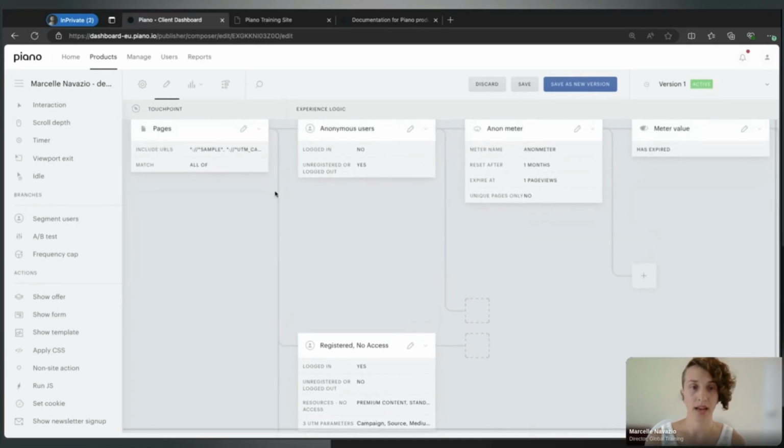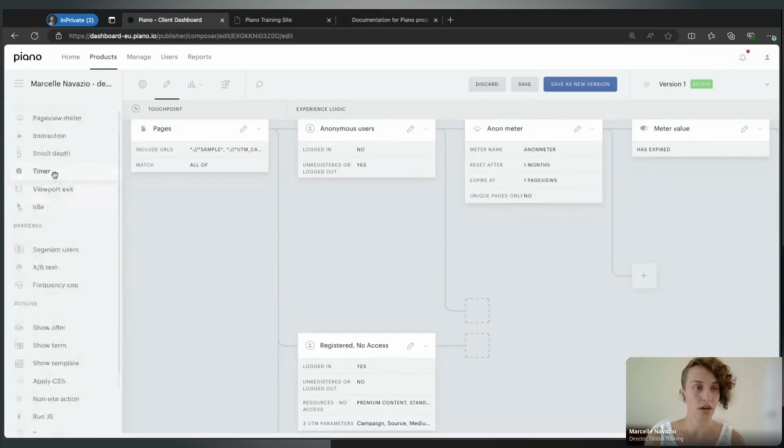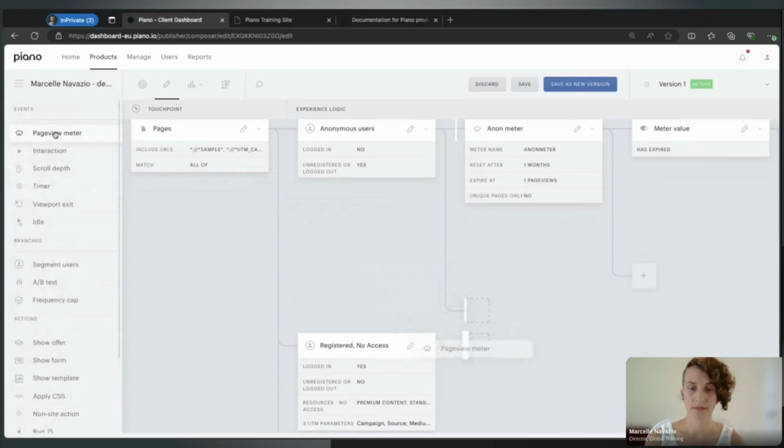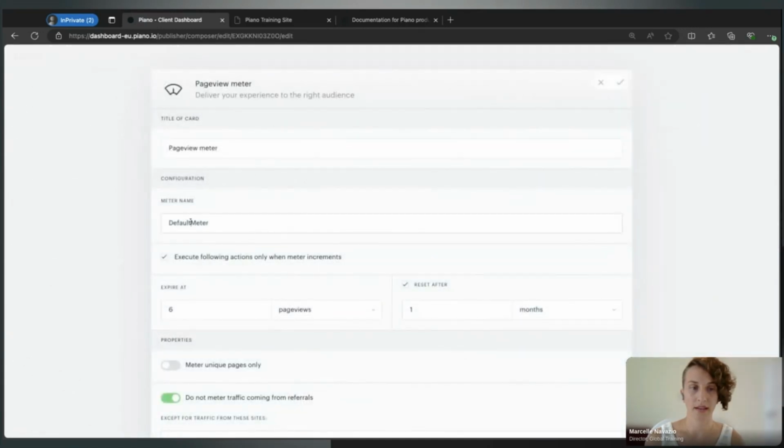So I have my anonymous meter. Now I need my registered meter, right? So my registered users, they've registered. I want to give them a little bit extra, right? I maybe want to give them more than just one page view a month. So I actually need another page view meter card. And again, in this case, this is my reg meter, right? This is different from my anonymous user meter. So it needs to have a different name.